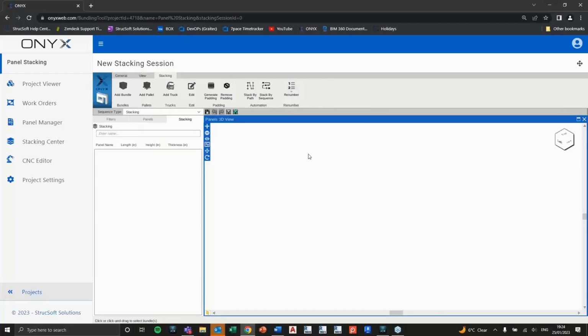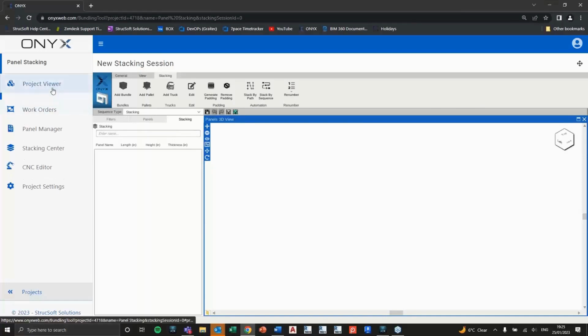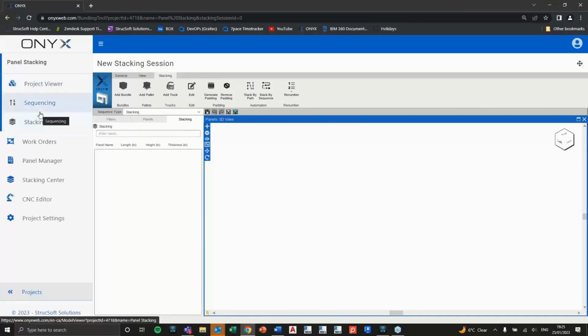But yeah, that's our settings at the top. Just a bit lower down, we've got sequence type, which is referring to the sequence that you can create in the sequencing tool. So just like we have the stacking tool, we have the sequencing tool as well. And inside of sequencing, we can set a logical sequence for our panels so they can be arranged in a certain way or considered in a certain numerical order.